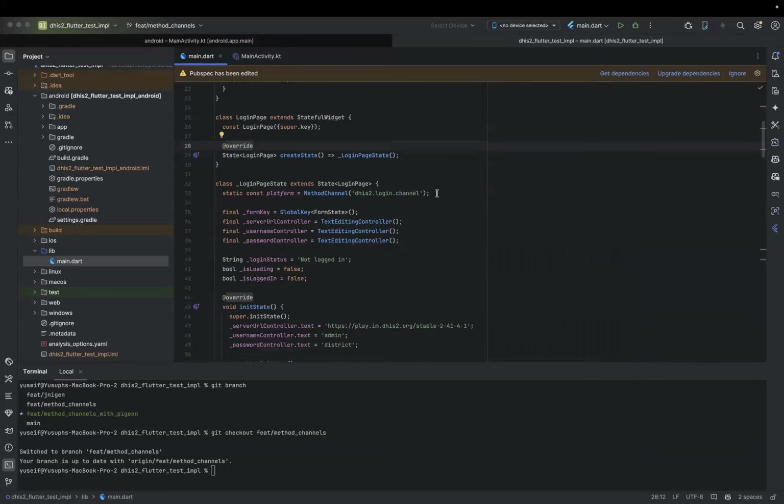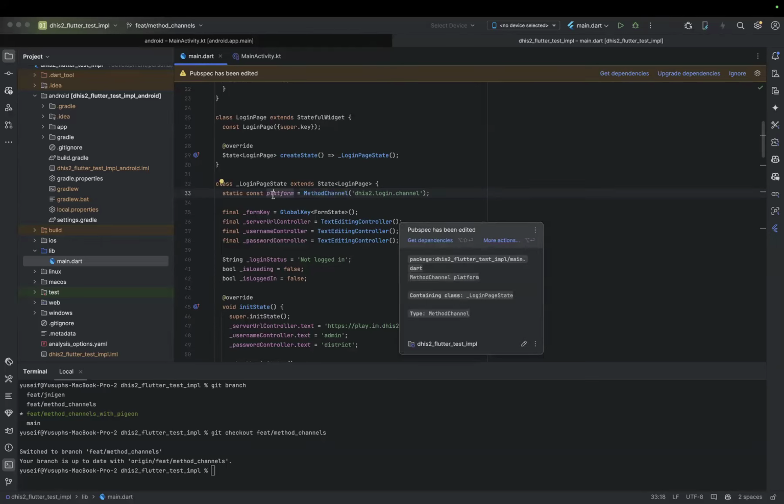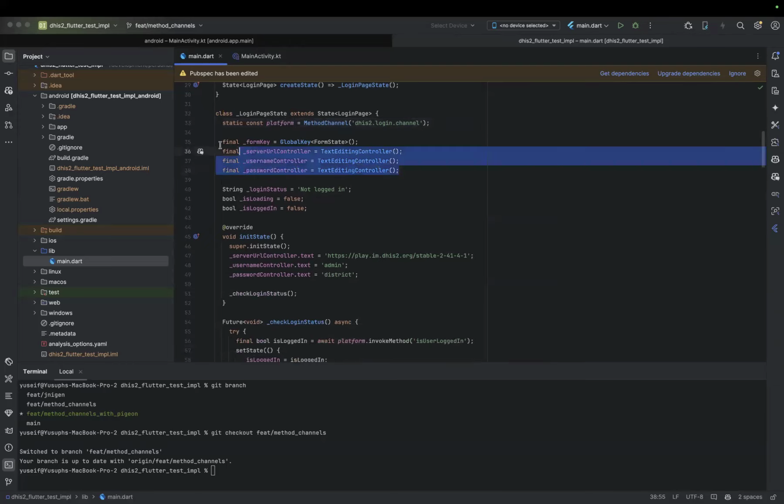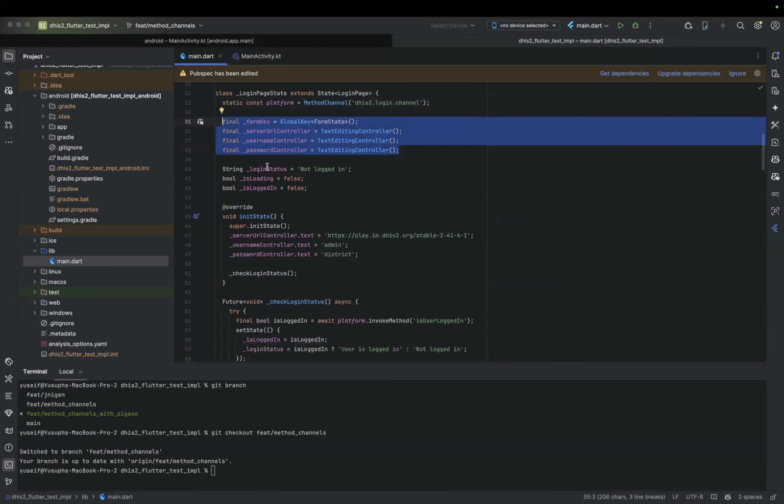And so here is our area of interest. We call this method channel. It's a default service binding in Flutter that is provided by Flutter themselves. So we define our method channel here, like DHIS2.login.channel, and we call it a platform. Just by doing that, we have set up a method channel, so we can use that to communicate with native code. And then here, this is just defining our form controllers and our login status.